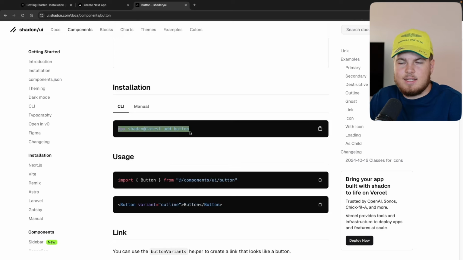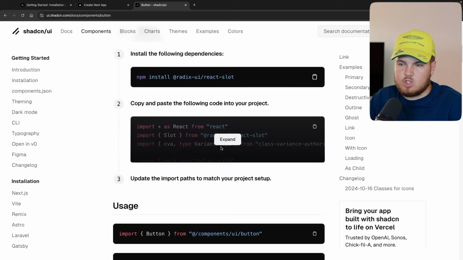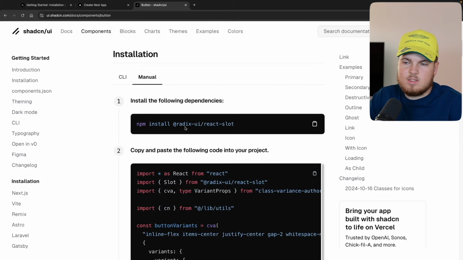So this is a CLI installation. This is what we have just tried. It did not work. So what we'll do is the manual installation. And the first thing we have to do is install this Redux UI React slot dependency. So let me just copy this again using npm.